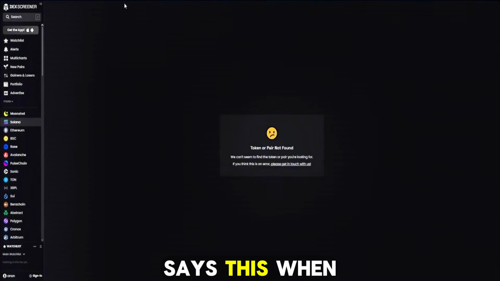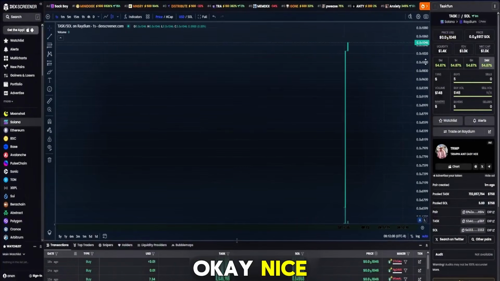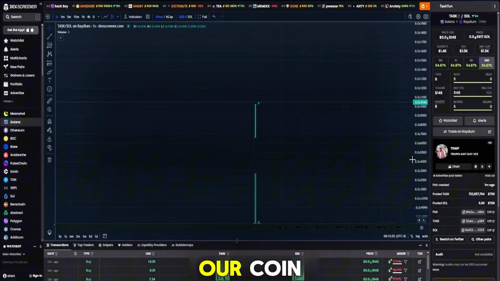Okay, so if it says this when you load it, just literally wait 2 minutes and it should appear. Okay, there we go. It's appeared. Okay, nice. So we've created our coin.